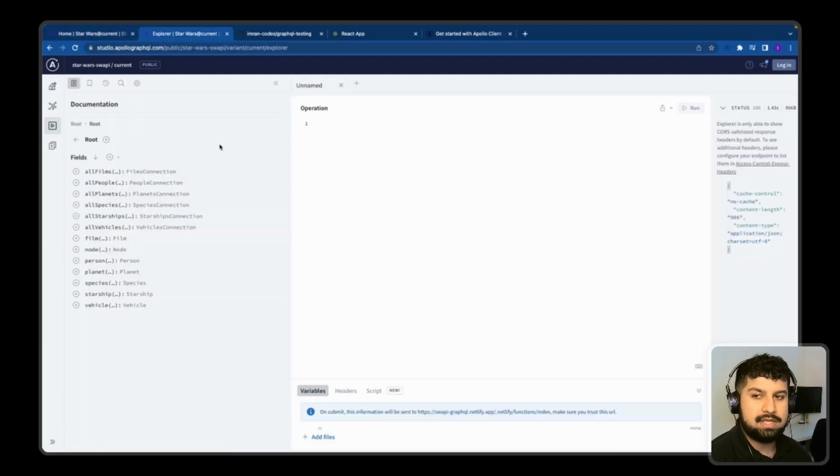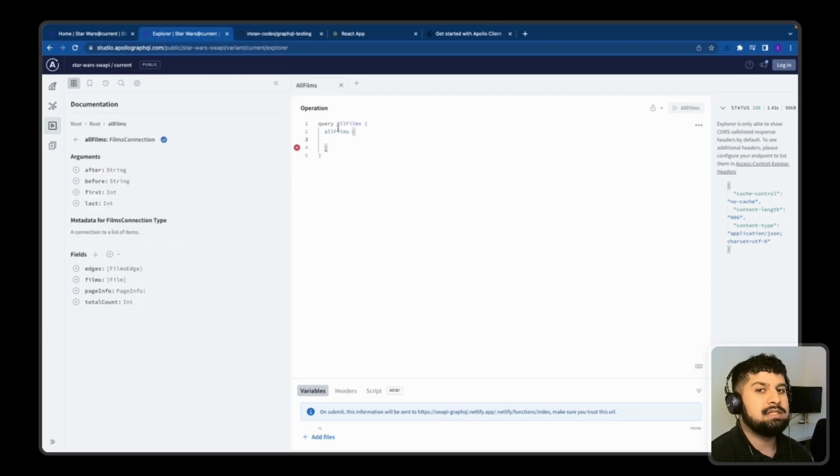So if I go into the Explorer here, for this build, there's quite a few things we can fetch data for, but the data I want to fetch is just the all films. So all we need to do is press the plus here. Essentially the query is the all films query, and inside here we have a few fields that we can pass.